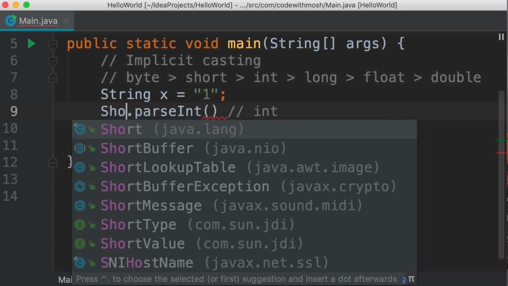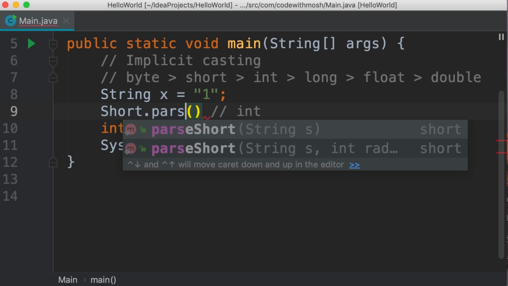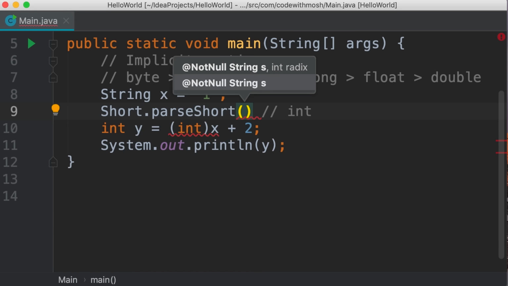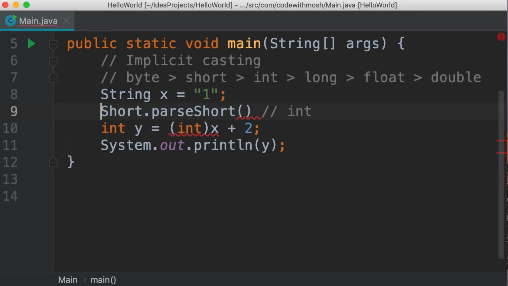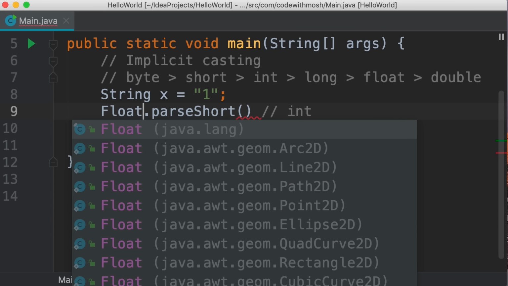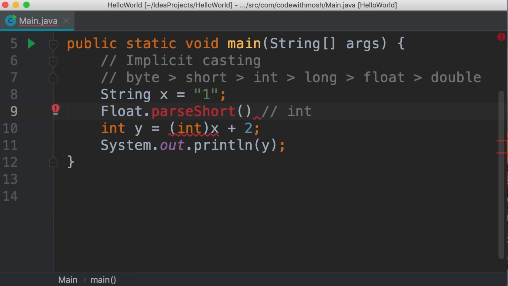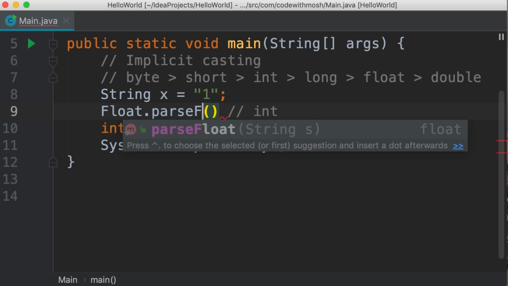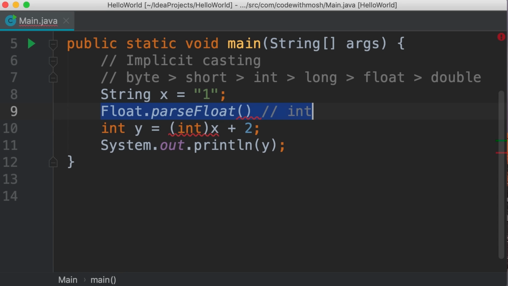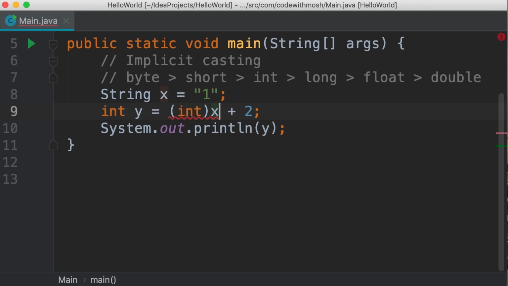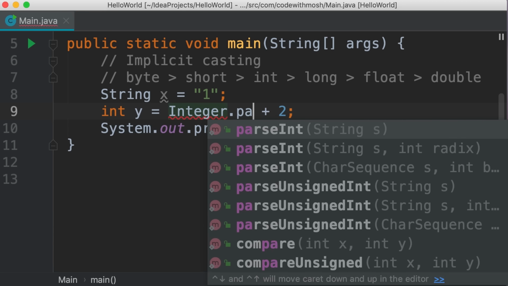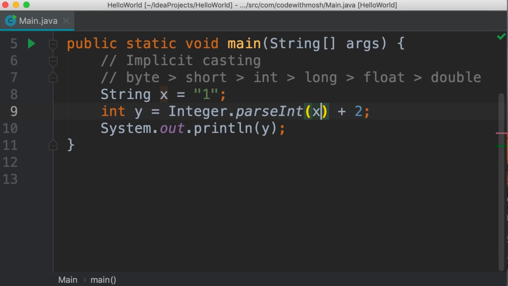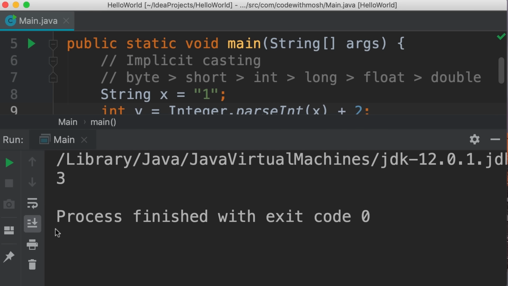We also have Short. And in this class, we have parseShort. So it takes a string and returns a short. Similarly, we have Float and Double. And obviously, the names of these methods are different. So here we have parseFloat. So back to this example, let's say we get x as a string and we want to convert it to an integer. This is how we do it. Integer.parseInt. We pass x here and then add it to 2. Take a look. So we get 3.